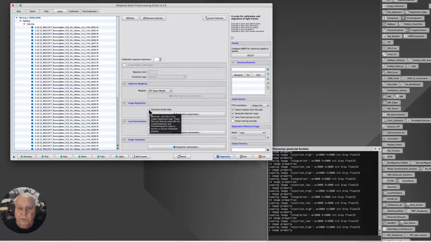I check drizzle, generate drizzle data, because I pretty much drizzle everything. I don't check linear pattern subtraction because I don't have lines running up and down or crossways in my images. If you do, then you can select this and you can attach the rows, the columns, or if you've got a checkerboard looking image, columns and rows, and then you have to set a limit. This becomes trial and error. I can set this back to 0.